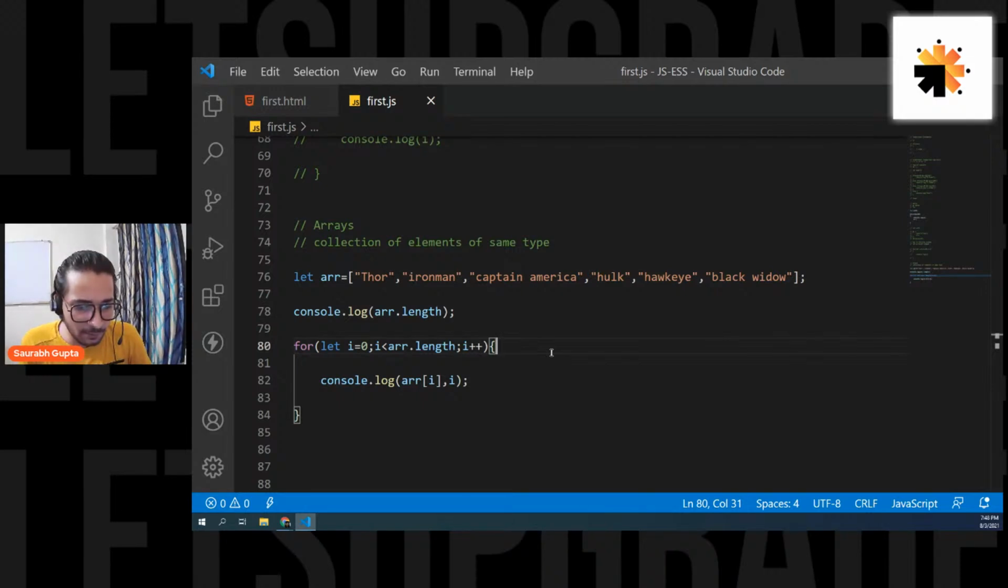So what if we want to print from the middle of the array? Then you can start from the middle of the array. Instead of 0, start from like 3 or 4. Doesn't matter.